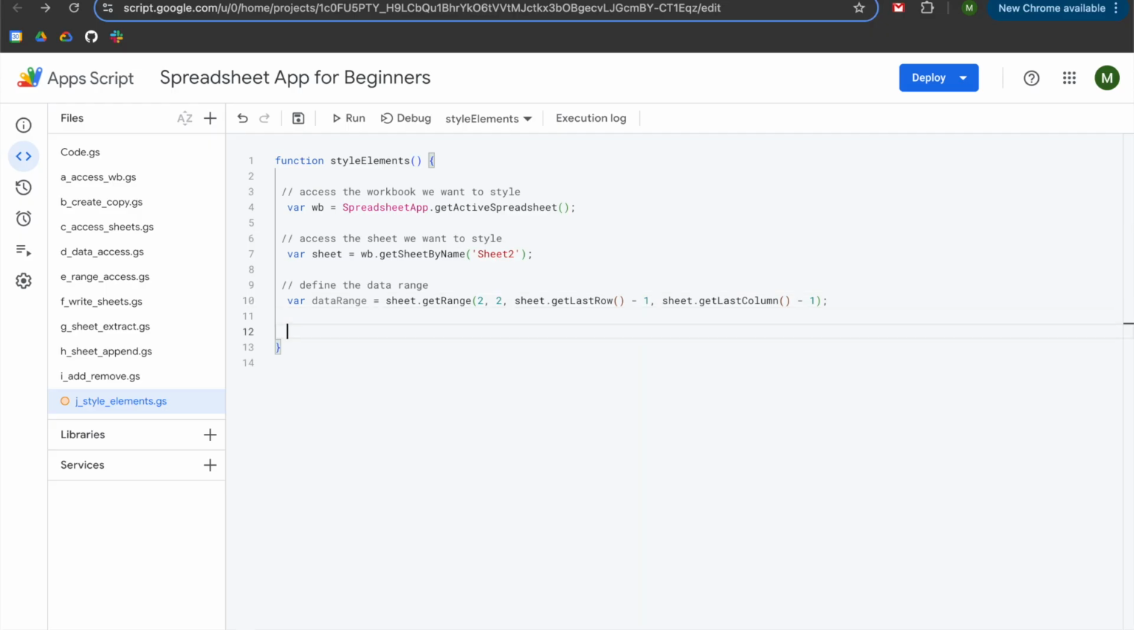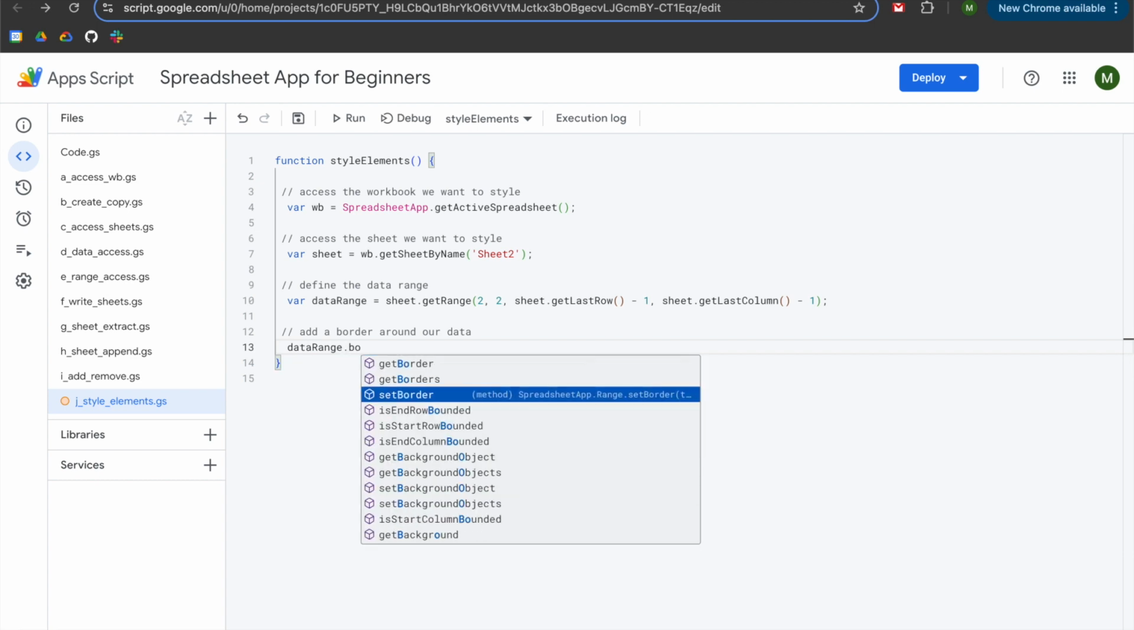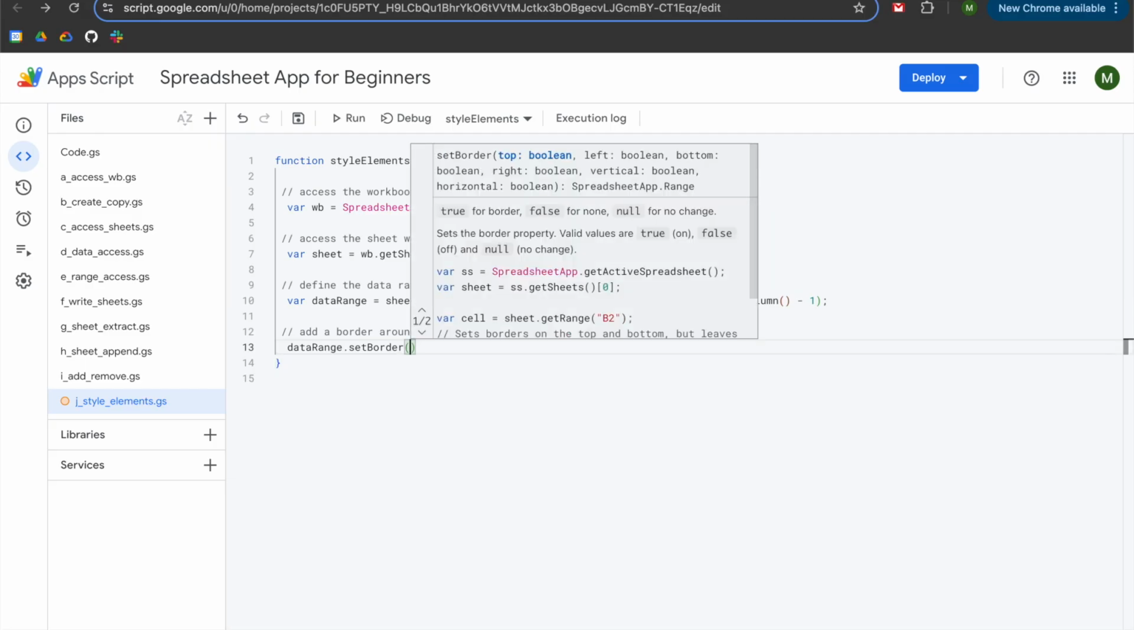So we're going to hit enter twice, hit the left arrow once, add 2 slashes for a comment, and hit space. We are going to add a border around our data. So we're going to hit enter and tab, and we can call dataRange dot, and let's see, we can setBorder, and we can open up our parentheses.